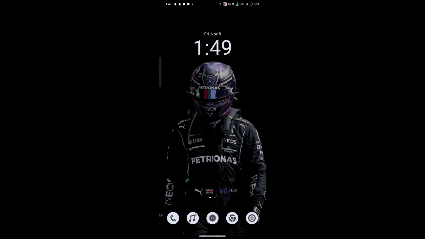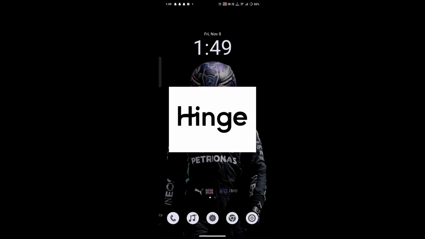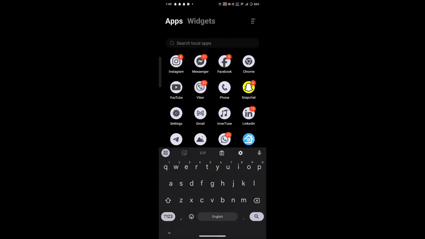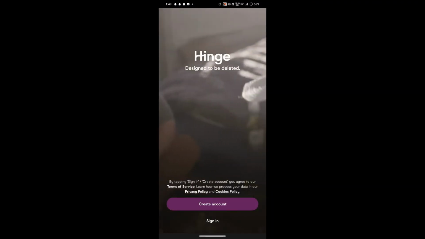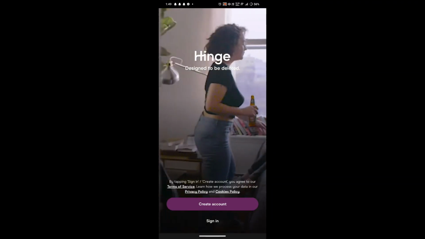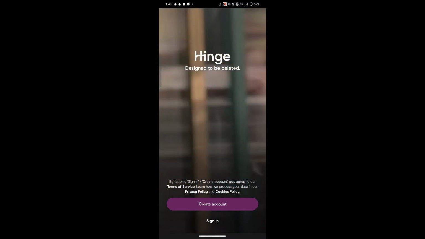In today's video, we will be learning how we can sign up in the Hinge app. So for that, firstly you have to open the Hinge app from your mobile device. And once you have opened the Hinge app, you can see an option saying create account, which you have to click.